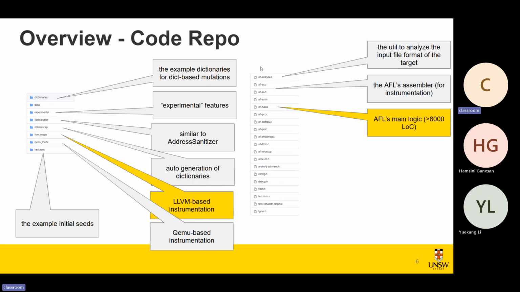The main logic of AFL was implemented in this afl-fuzz.c file. It's a single C file that hosts everything for the fuzzer, with more than 8,000 lines of code.